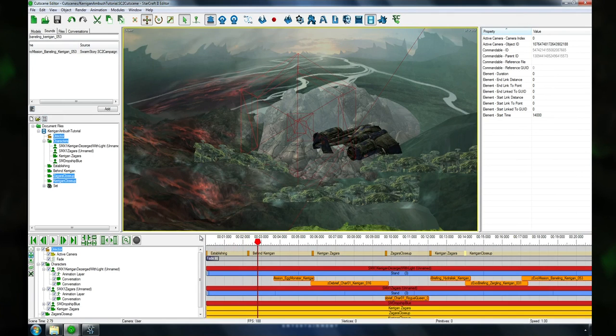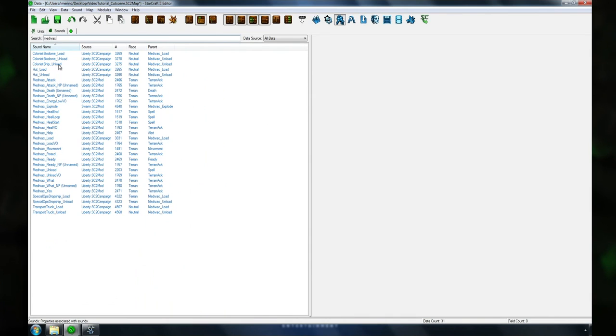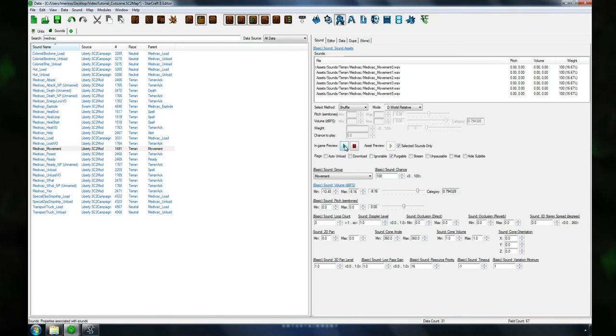Now, I can add the current medevac dropship movement sound to this. However, that's a 3D sound, and it makes it kind of hard to work with when you have to make sure the camera is nearby in order to hear the sound. So what I'm going to do is make a duplicate of that sound and mark it as 2D. To do that, go to the data editor and search for medevac. Find the medevac movement sound, and let's play it back to make sure we like it.